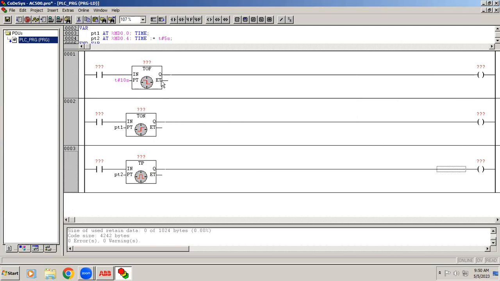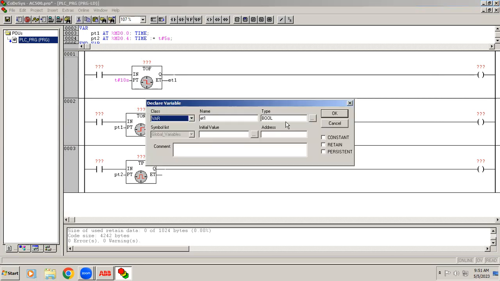Same way, ET. ET means execution time or elapsed time. So it will show you the running time. In here, it is not compulsory to give an address. You can leave it also. But if you leave it, at runtime we can't see the running time. That's the issue. Without ET also, it will execute, but the problem is we can't see how much time is completed. So I'm using a variable in here.